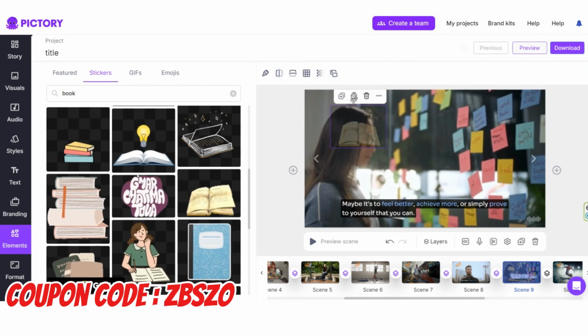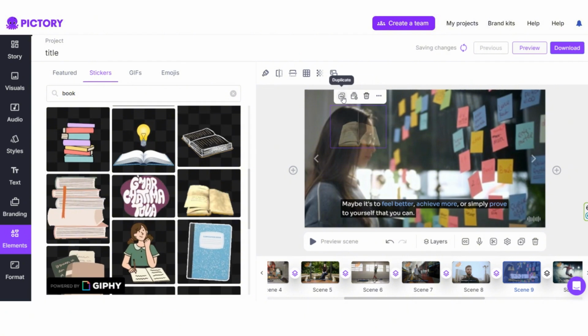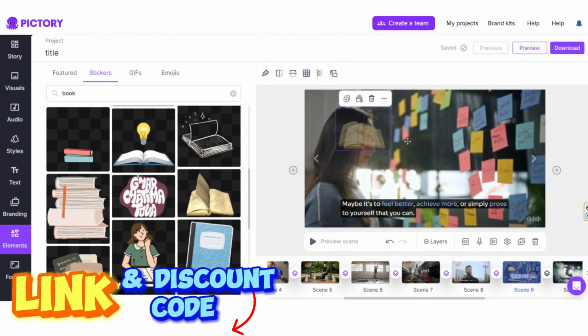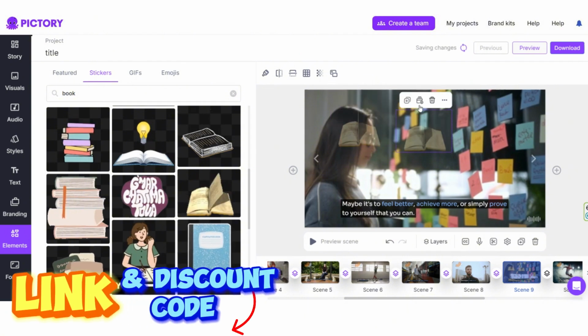Also, you can see this option to duplicate the sticker on the same scene. Or you can even copy this element to all scenes with this option easily.